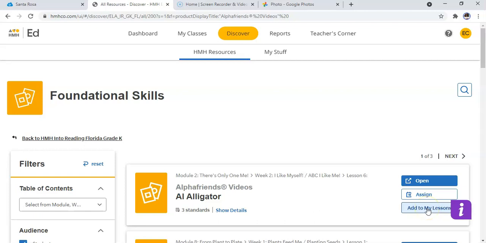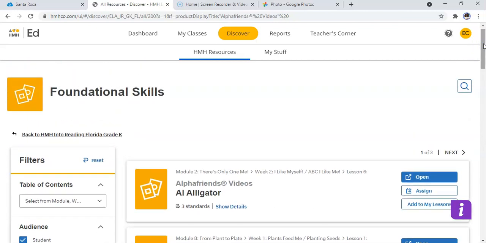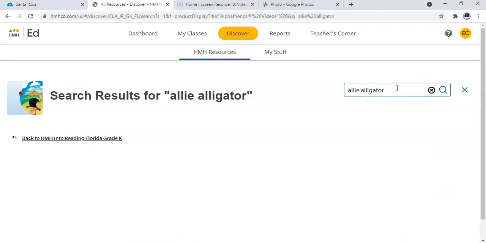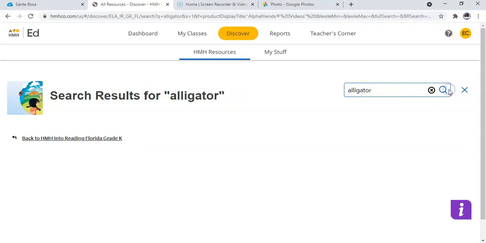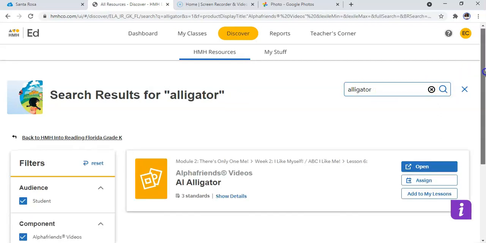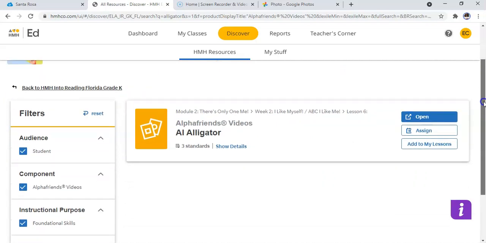When I tried to add them to my lessons, it told me I had to first create a lesson. So that was a little confusing, and I had to reach out to a coworker for extra help. Another way I can access it is with the search icon, and I can type in alligator, and I haven't named it correctly. Once I found the correct heading, I can find the video I am looking for.